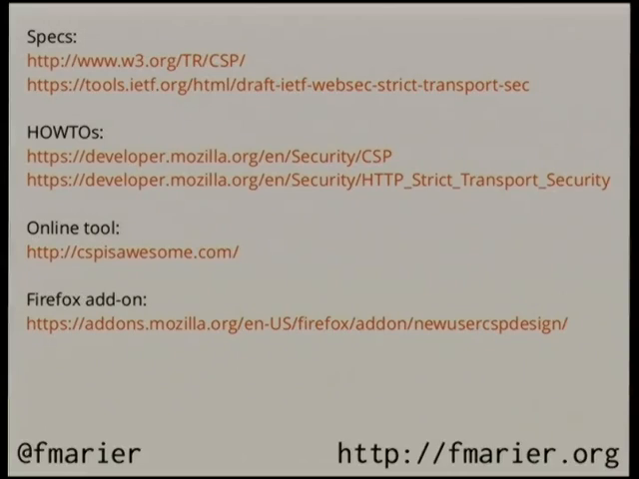With the strict transport security, can you just set the max age to 0 and mean forever, or? No, you cannot set the max age to 0. You should just set a big number. Like the recommended thing is set at least 6 months.